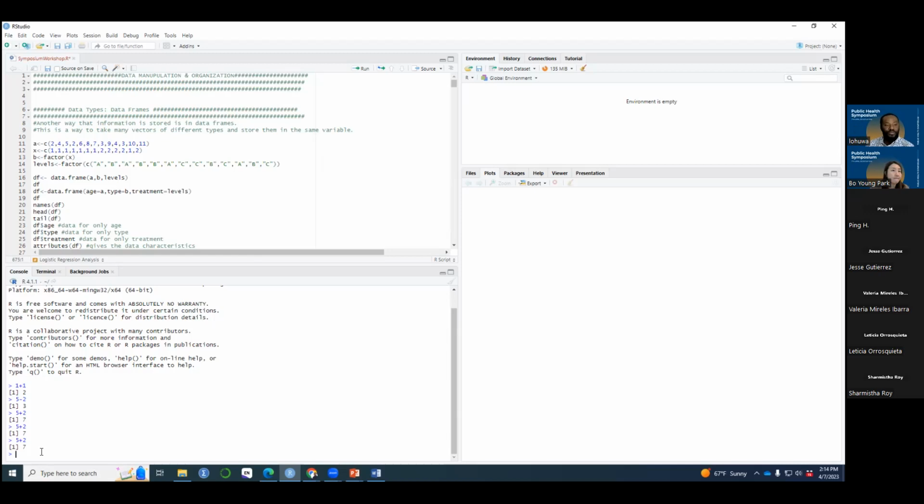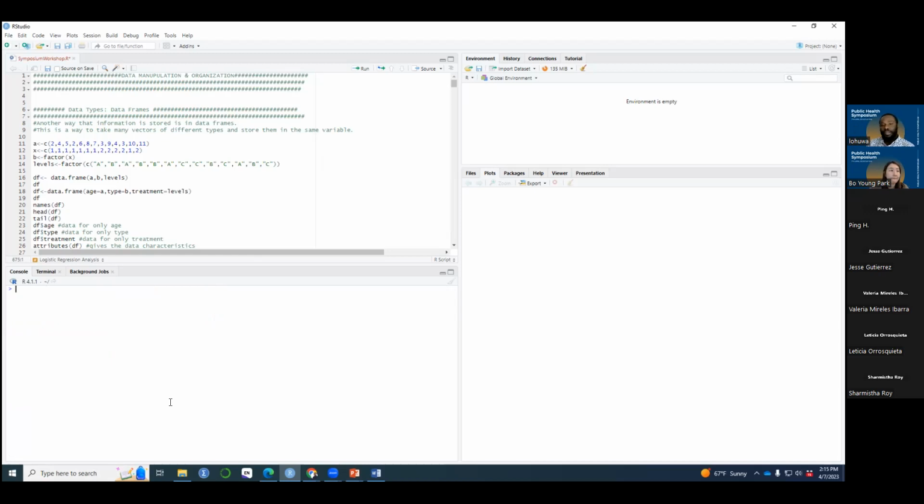Now, when you have information at the console, you can click Control L, and that is going to clear everything at the console, which gives you free space for the output that is going to be printed after you have performed any analysis at the source panel. Okay, so now we are looking at data manipulation.